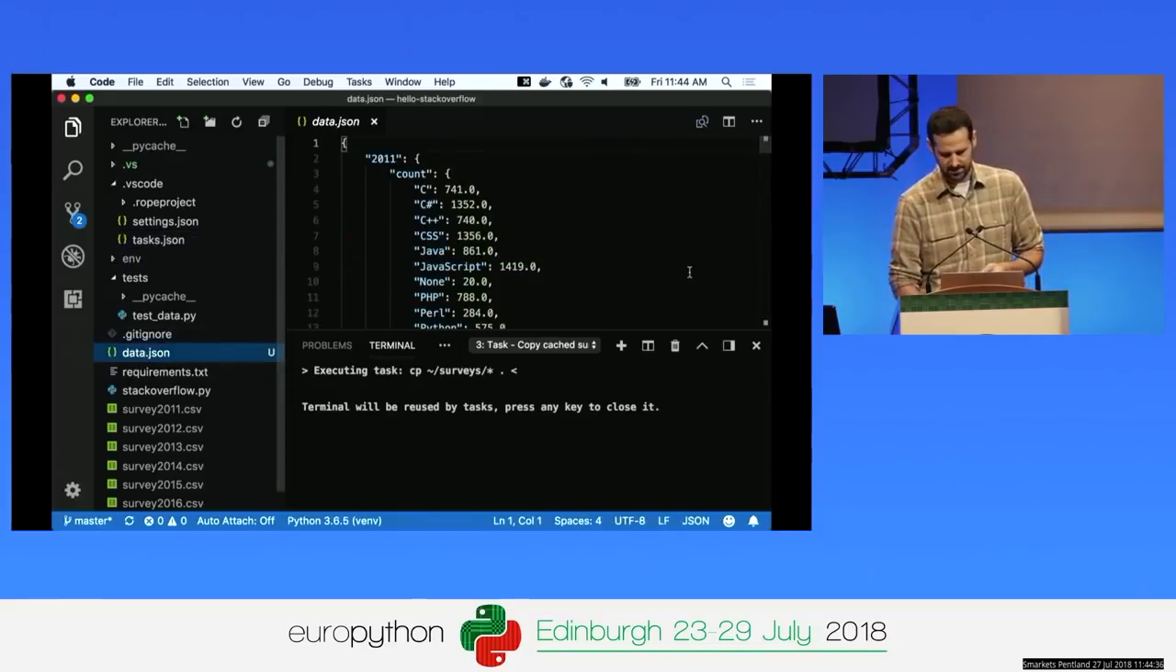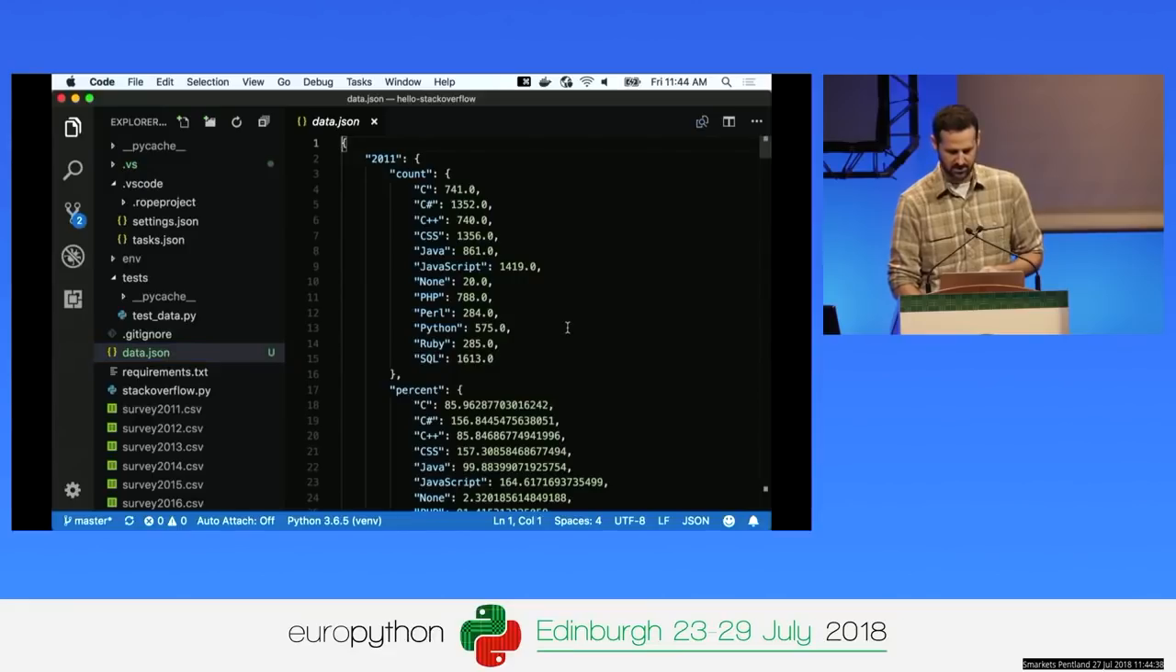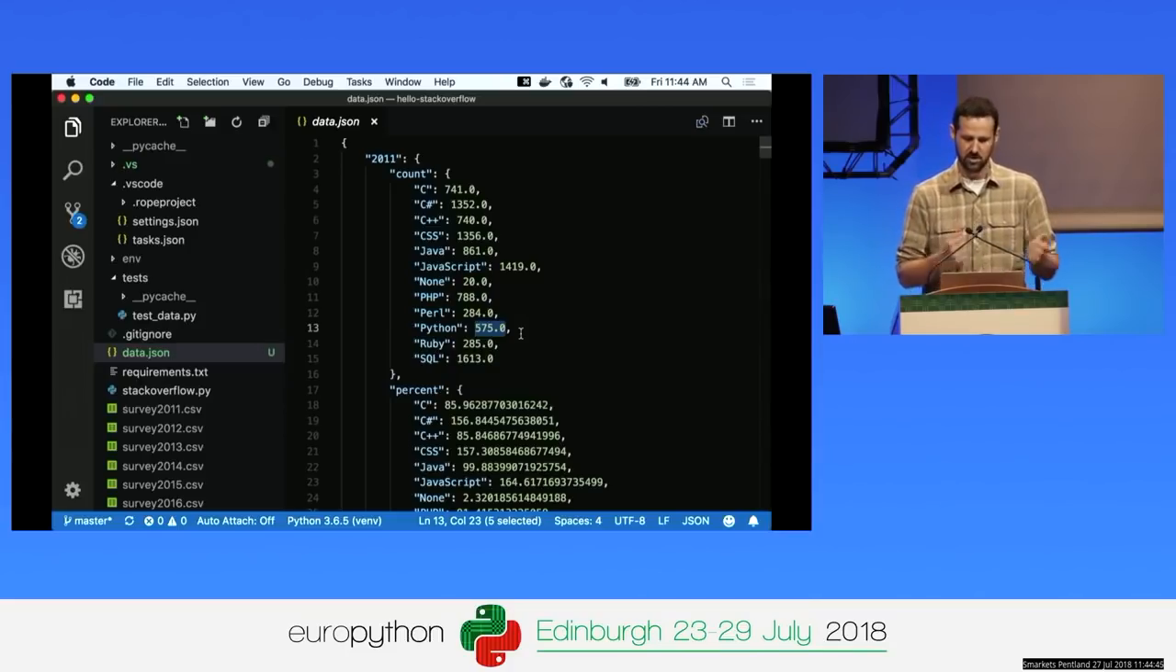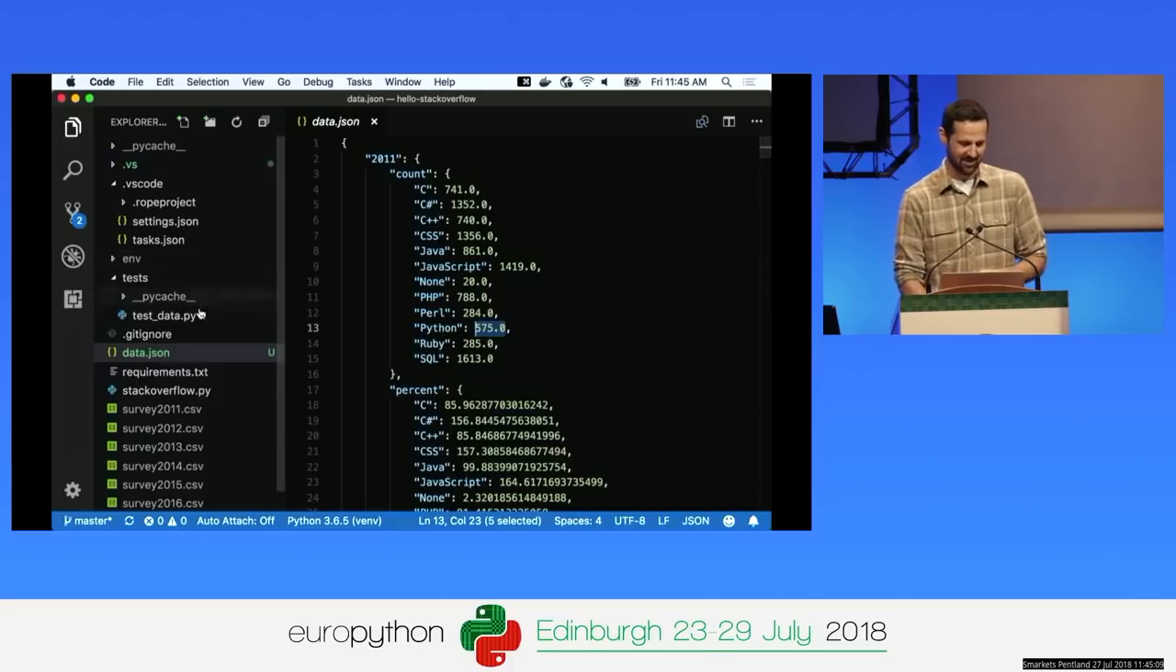Okay, so that data is now available in a JSON file where I can see for every year how many people indicated using each language. We can see that Python was used by 575 people on the 2011 Stack Overflow survey. That's pretty neat. We'll take a look at this in a second, but how do we know that this data here is correct? Well, we run unit tests, hopefully. I was hoping someone would shout out the answer, but we've got unit tests defined here in this test folder.